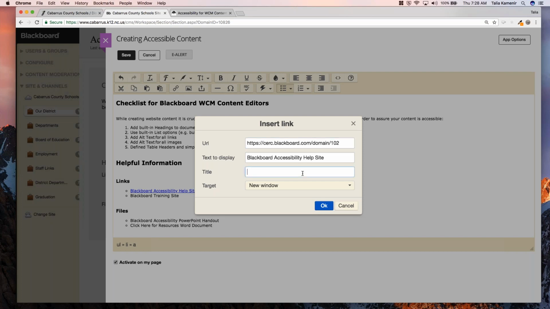And all it needs to say is, basically, help site or something about the site will open in a new window. It shouldn't say the same name as the link. It's absolutely fine. It just needs to have some sort of context. Okay. And so from there, I would then press OK.